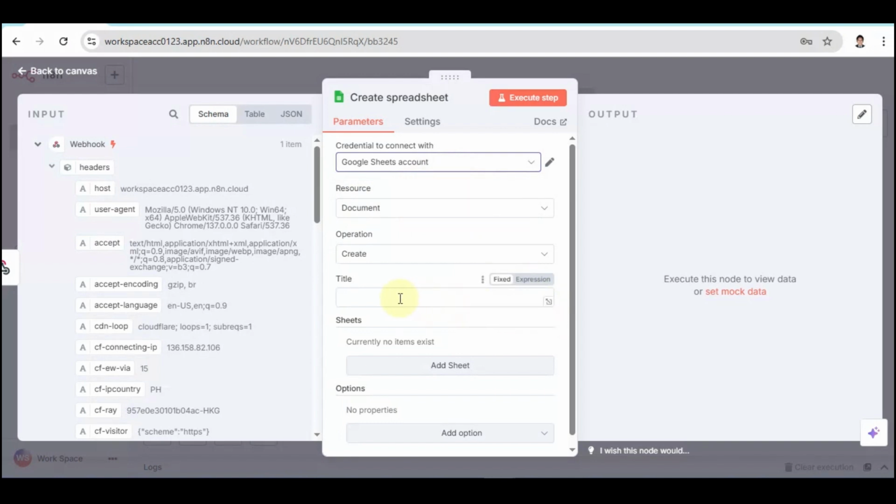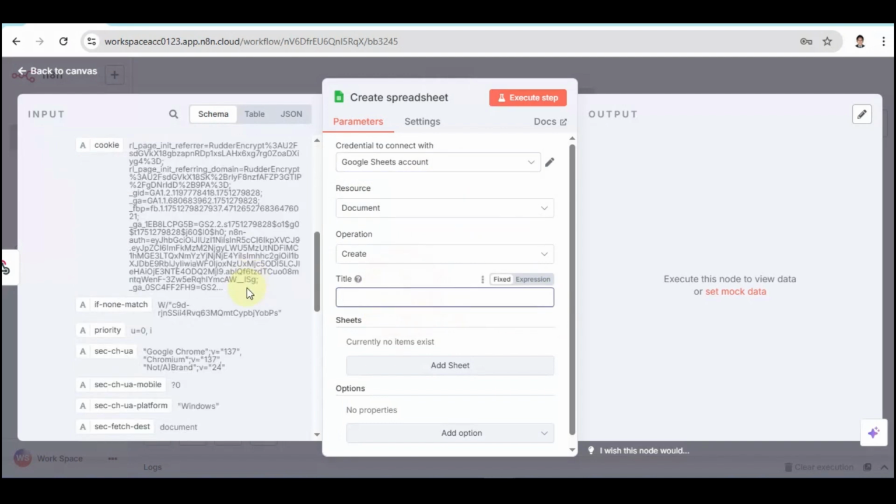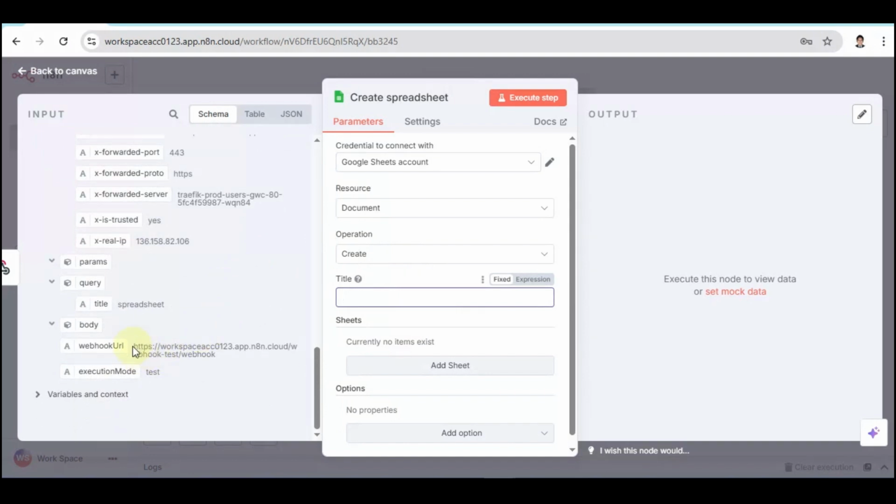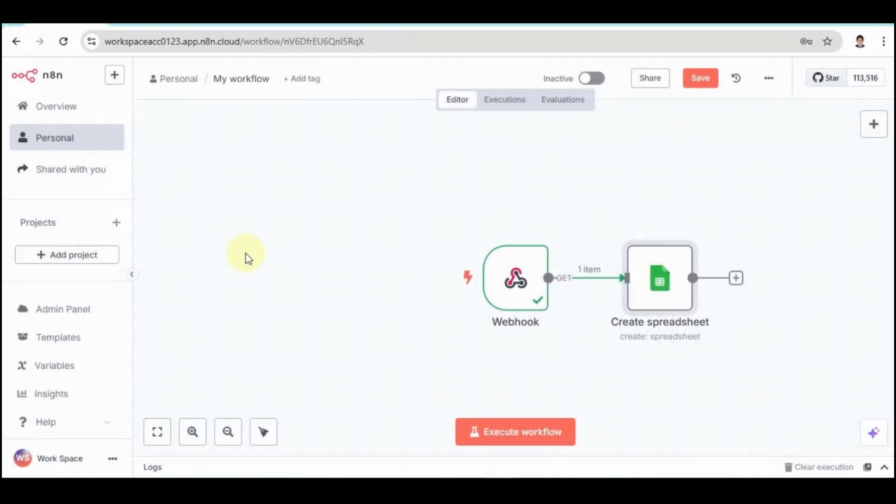And then on the title, we are gonna copy the URL that we used earlier by simply dragging it from here to here. And then we're gonna go back to our canvas, and that's it.